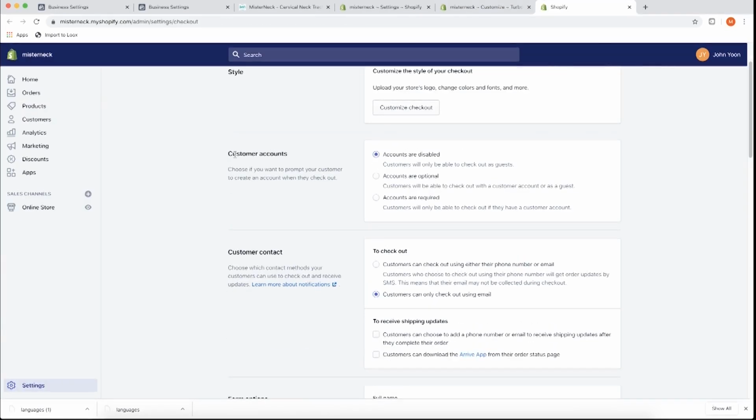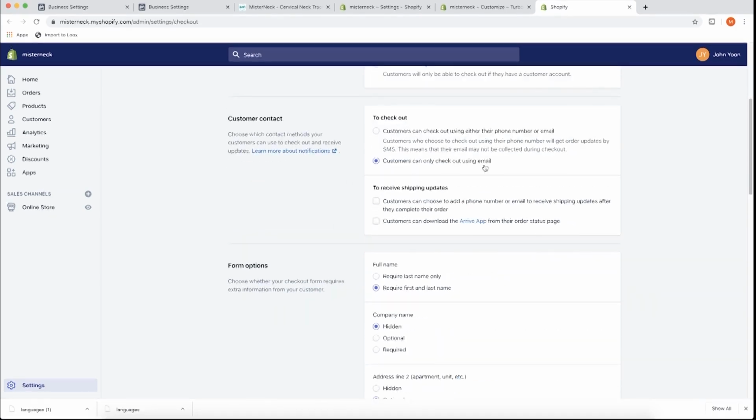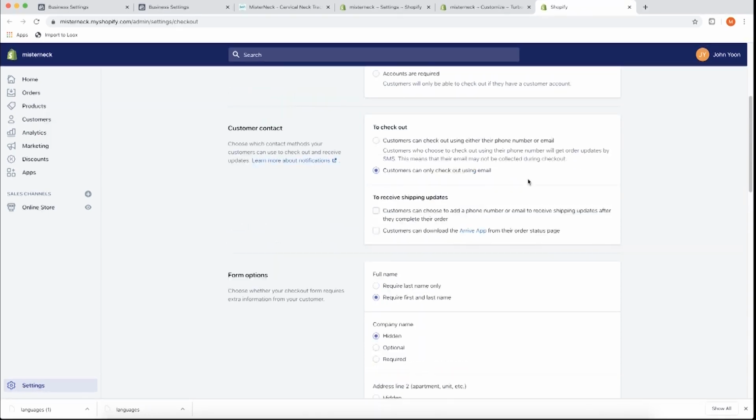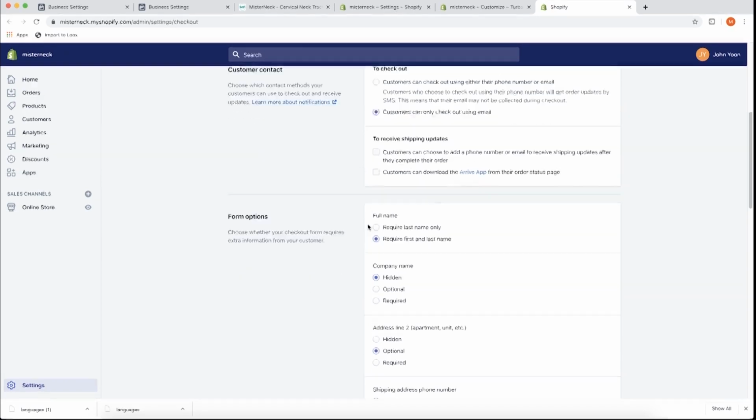So for my checkout settings, I have accounts disabled. Customers can only check out using email. They've added this feature where you can check out using your phone number or email, but I only allow people to check out with email. Then I have the shipping updates turned off, because all the shipping updates will send via email and not through their phone number or this app. I just feel like sending out notifications through the phone is a little bit invasive, so I have it turned off.